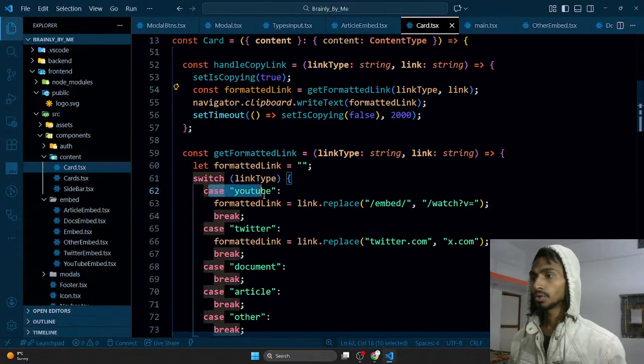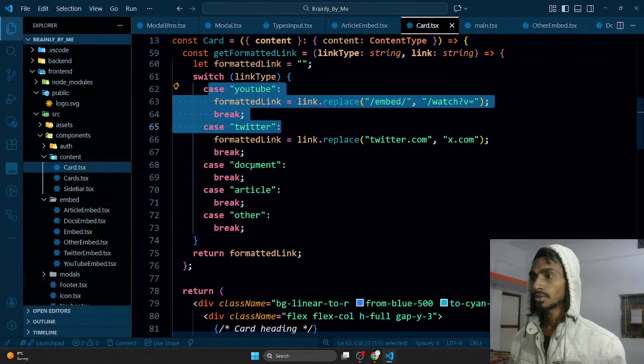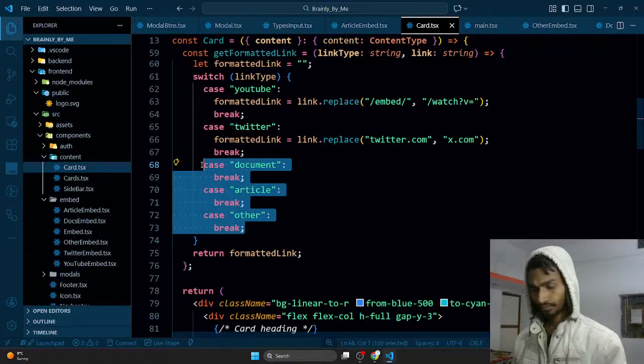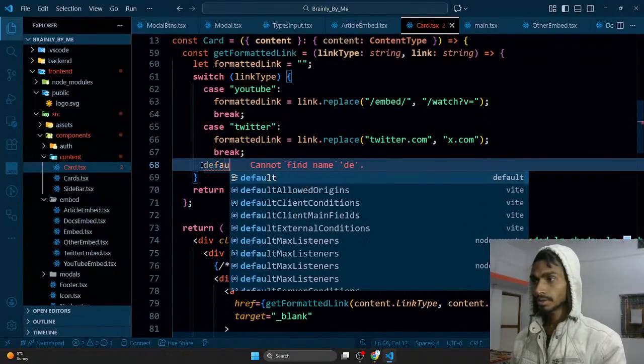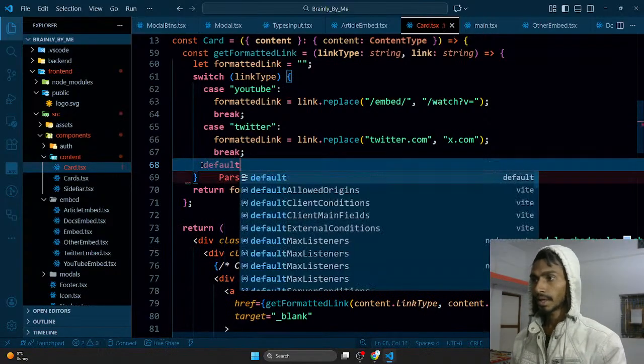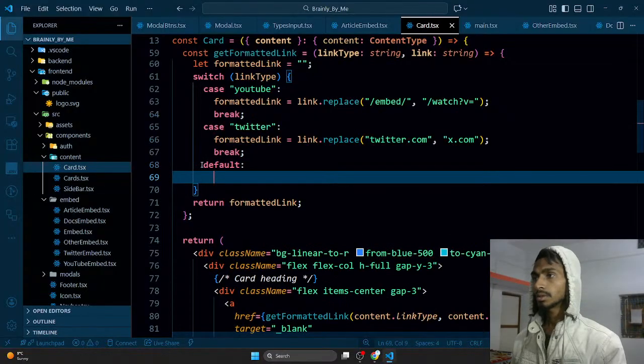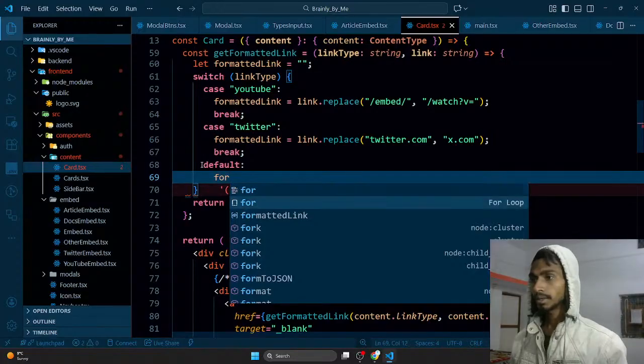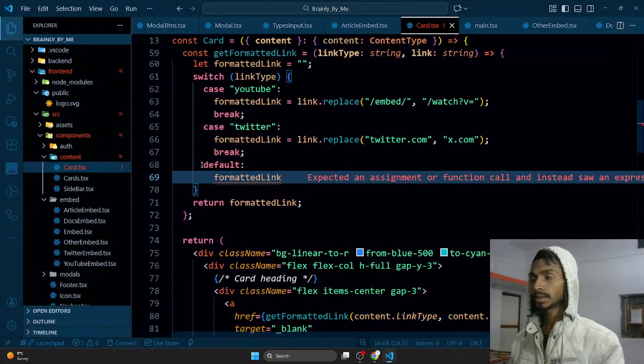It checks for YouTube, it checks for Twitter, and if it doesn't match any one of them, it doesn't need to even check for them. So I'll be having a default statement over here. That's gonna be the default case, and I'll simply say that in your case the link that I get, the formatted link, is just going to be equal to link, as simple as that.